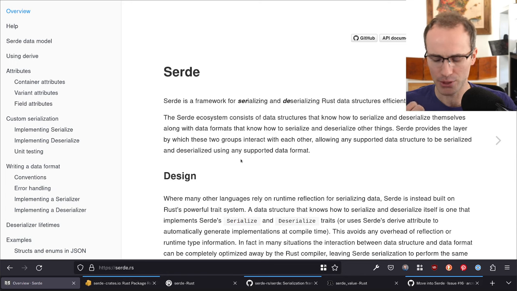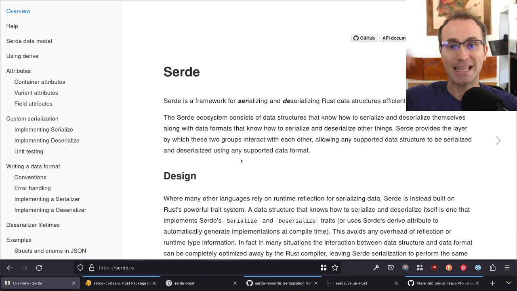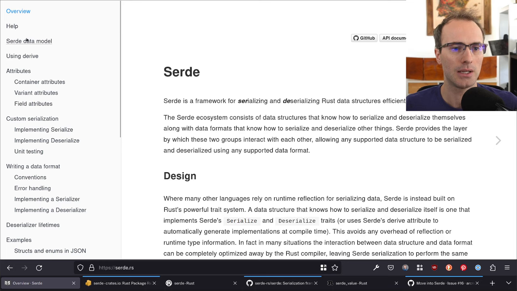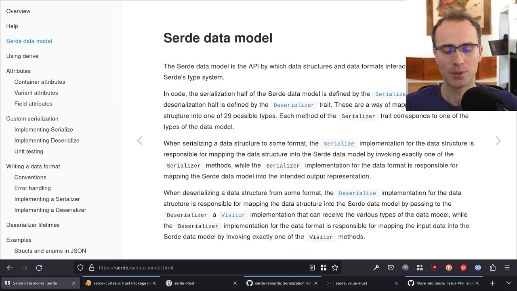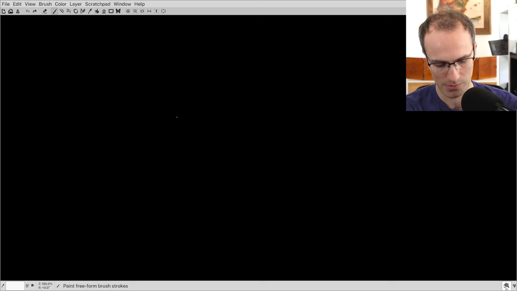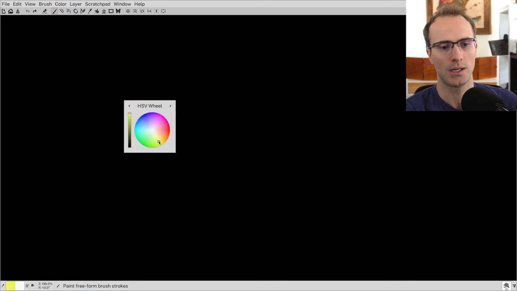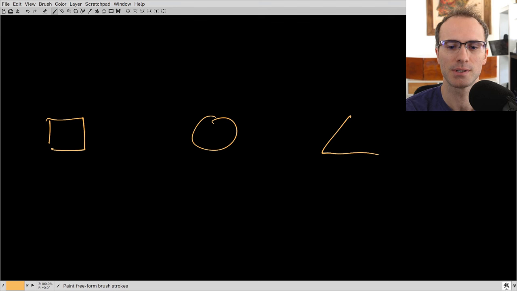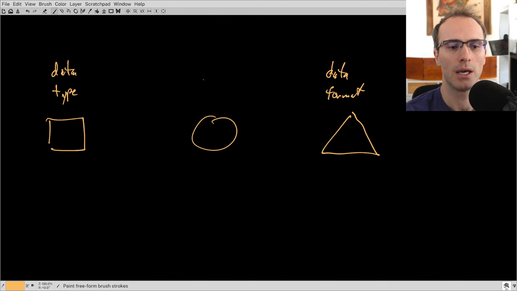Serde has a bunch of concepts that are really useful to get into your head when you start working with it or try going beyond just the very basic derive of serde. The start for that is the serde data model. There's a page on this on the serde docs that's pretty good. But basically, and in fact, maybe I should draw this. I haven't drawn for a while. That seems appropriate. Let's go with a nice orange serialization color here. So serde has a data model that consists of three parts. We're just going to make them arbitrary shapes. One is the data format. One is, let's call it, the data type. And one is the serde data model.